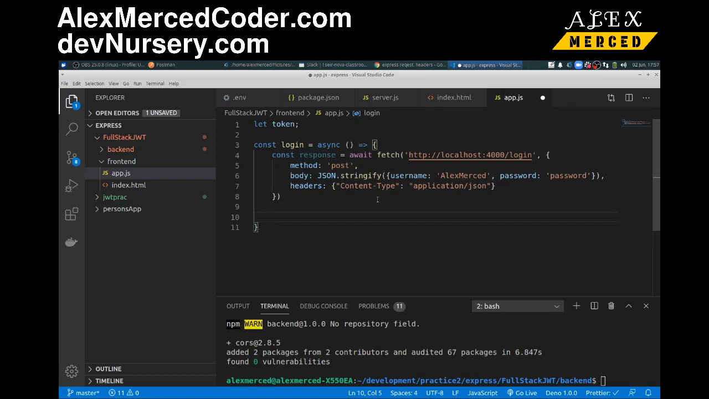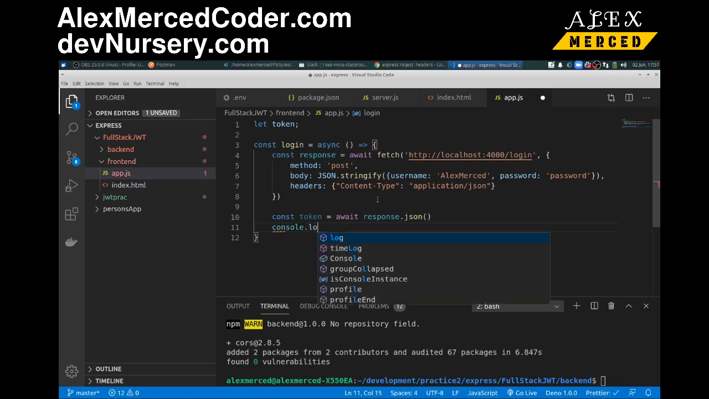Okay, now that we have the response, we need to parse the response. So const token should be what we get back from that. So const token equals response.json. Okay, and that should get an await as well. At that point, I'm going to want to console log the token so we can see that we got it.